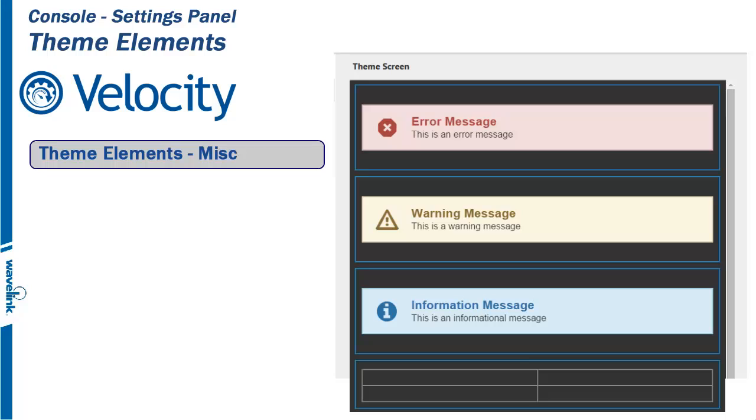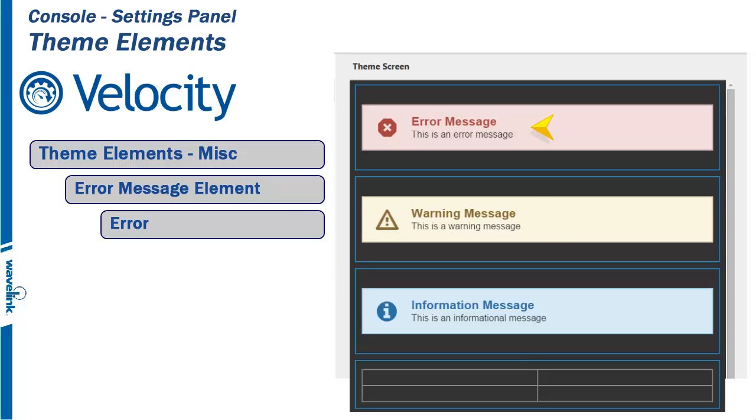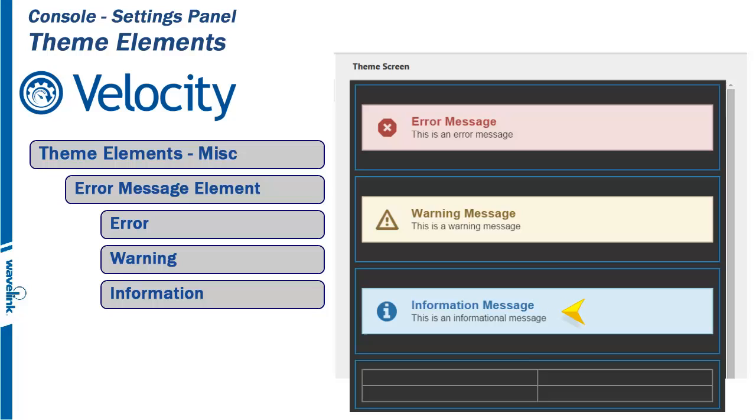The last category is the miscellaneous elements. There are two. First, the error element. In certain WMS systems, Velocity is able to detect when an error message is thrown. Based on the error type, an error message, a warning message, or an informational message will be displayed. Within your theme, you can set the color of each error message type or keep the default.